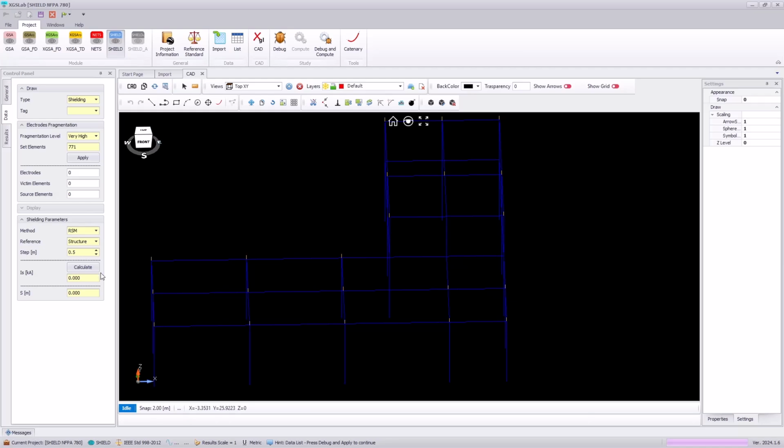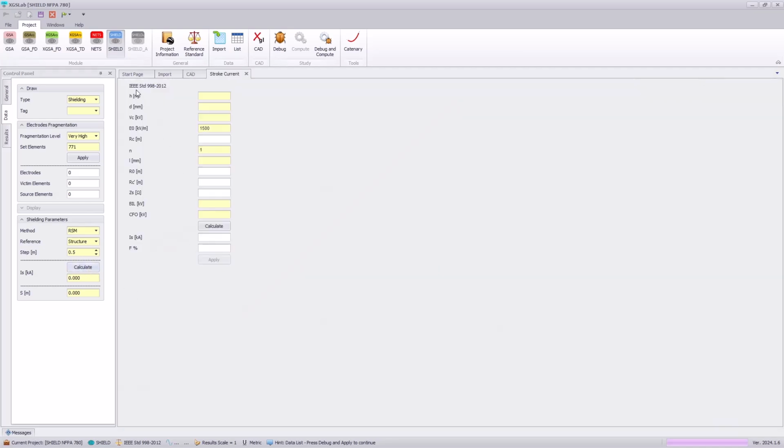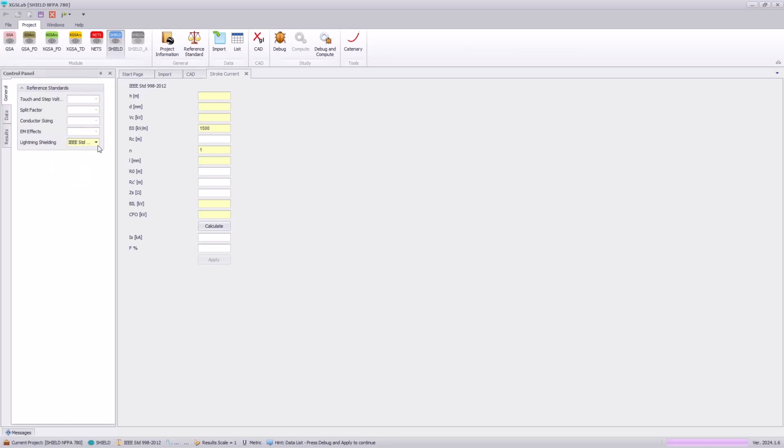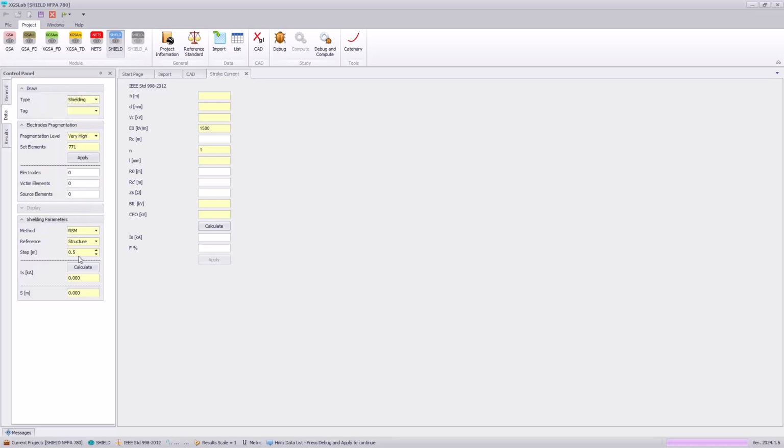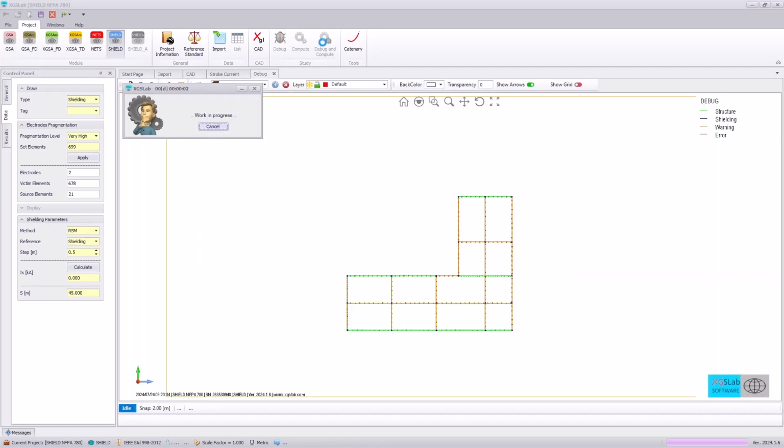For this analysis, users could go to Calculate, specify the striking distance based off of the IEEE 998 standard, or whatever standard they've specified in the Reference Standards group box. For our application with the NFPA 780, we will specify a 45-meter sphere size and also set the reference to Shield. Here we will hit Debug and Compute. At this point, it'll calculate the rolling sphere and what components of our structure may be hit by lightning.